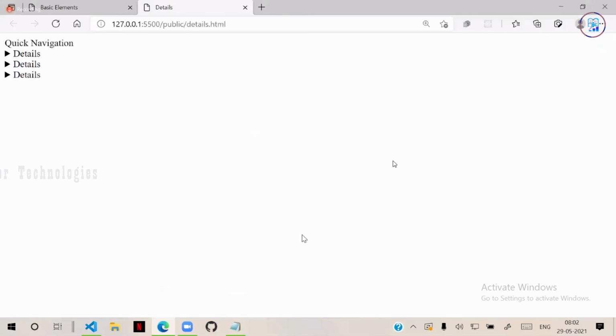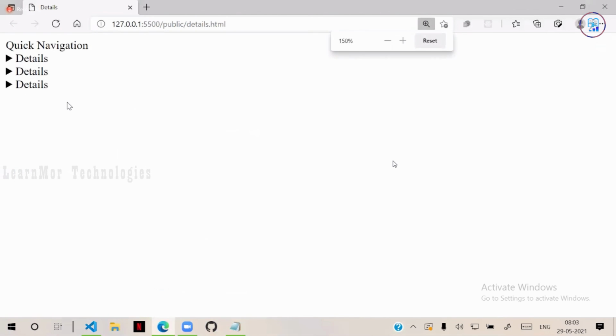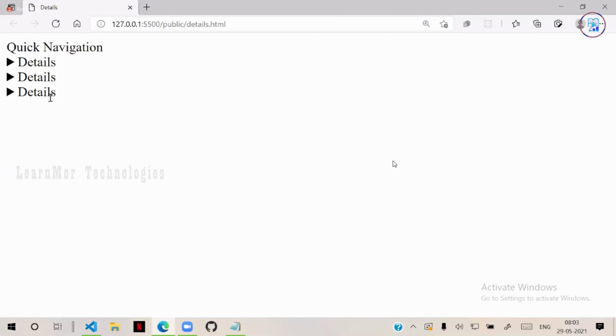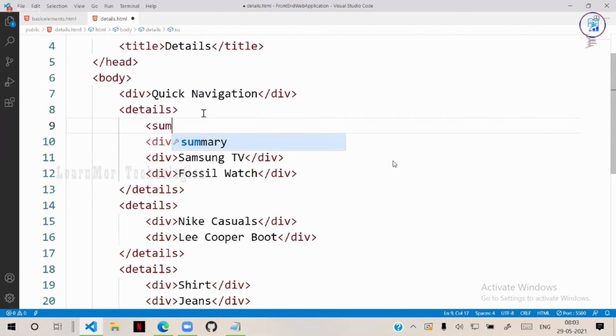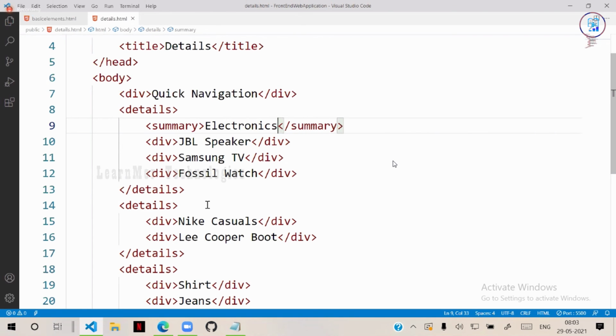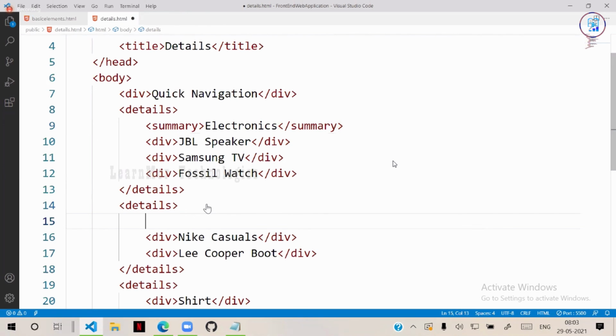Usually when I run this, the details are displayed like this. This is details. But these details need a good summary. By default, it will take as details. You put a summary. In the details summary, this is electronics. And if summary is not defined, it will use the word details. And here we have summary.